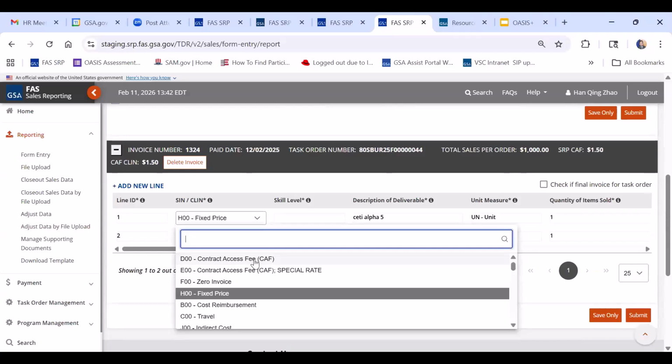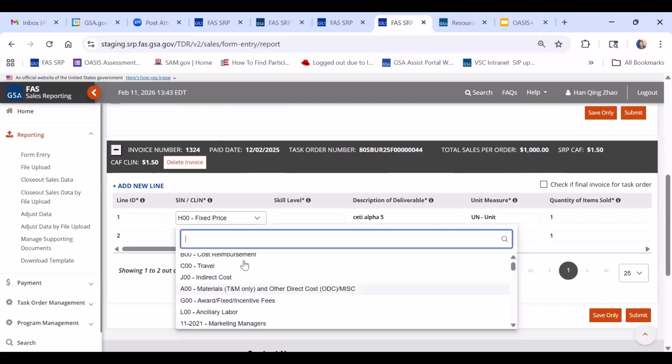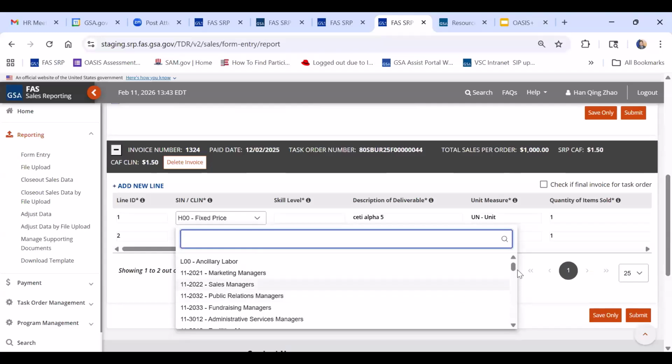We have the CAF as an option, the CAF special rate, which we rarely use, shouldn't really use. Zero invoice is FOO. A fixed rate is the HOO. Cost reimbursement, travel, indirect cost. And then what follows after the double O's is, you see how small this scroll bar is?